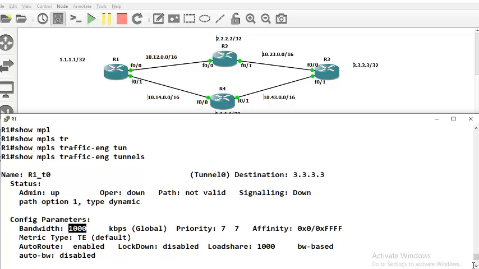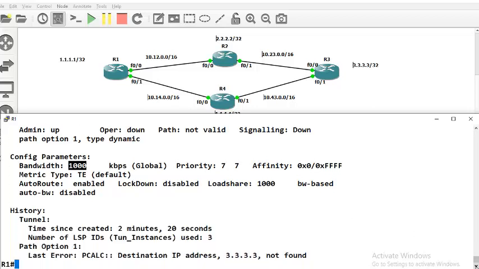Okay, now the tunnel is created. Sorry, what did he say? 1 meg. What did he say? Sorry. You said 100 meg. Okay, 1 meg. Okay, this is the time taken, but the tunnel is not established.